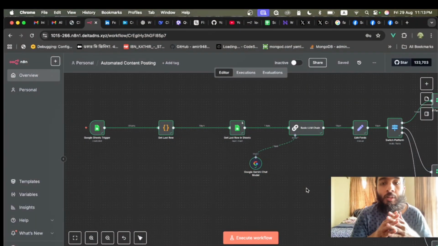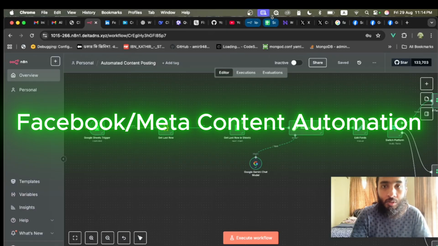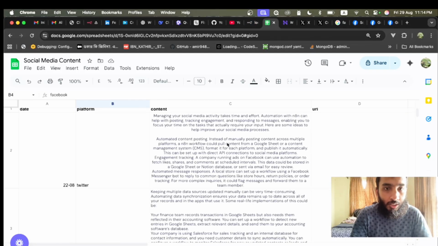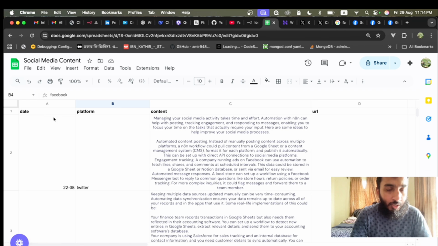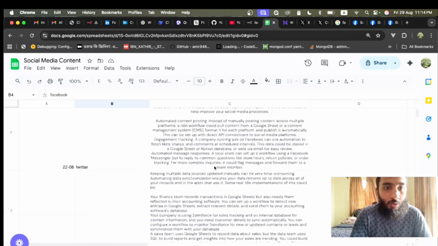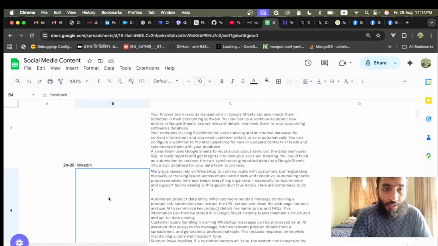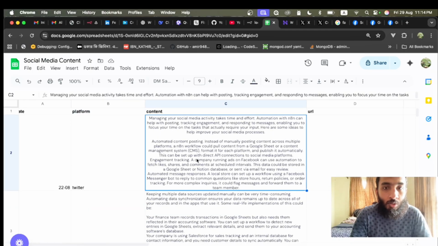So this is the workflow of a repurposed social media automated content posting. What it does here is basically it first takes from a Google Sheet. As you can see, there is a Google Sheet here. I have this Google Sheet with date, platform, content, and URL columns. The date is the date. The platform specifies which platform this content should be posted.